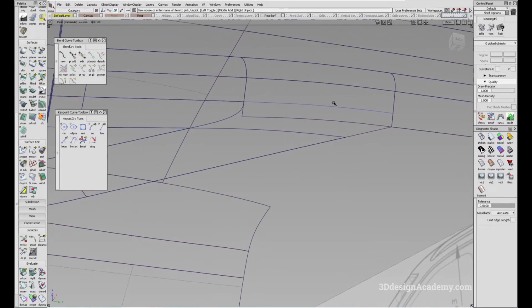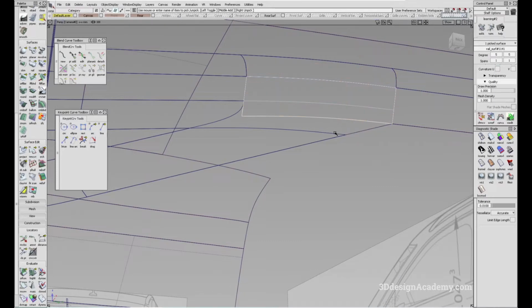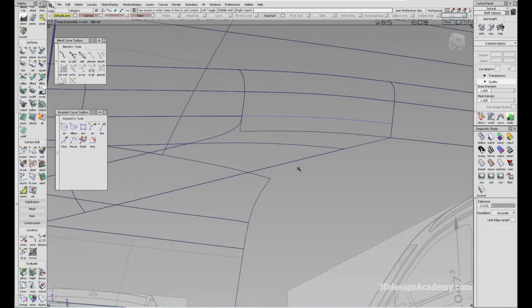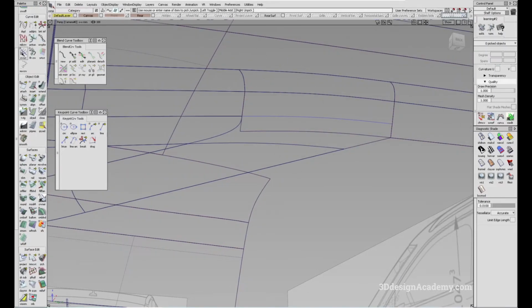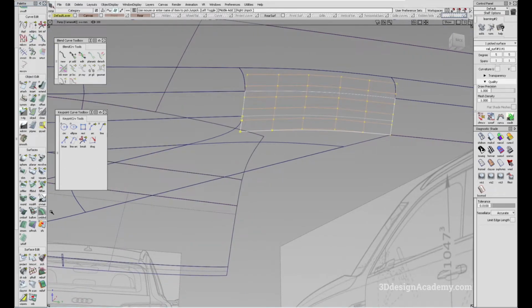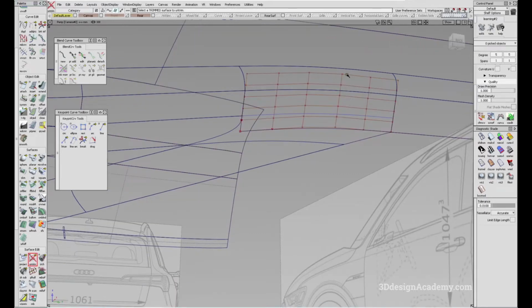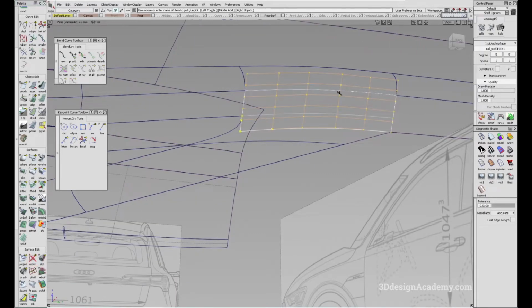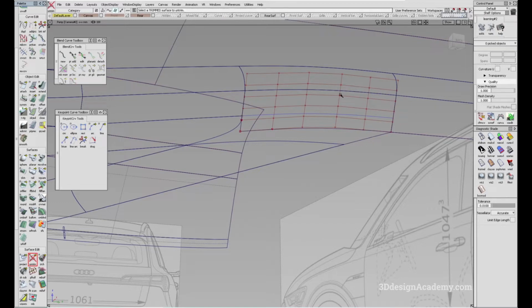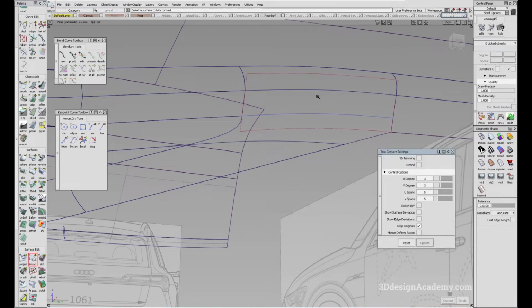On this part, I don't know if I really, well, actually, I think I should just convert this piece also. Let me untrim this piece like this. I'm just going to delete the carbon surface that's over here, and convert this piece over here like this. Okay, so I think that looks good.